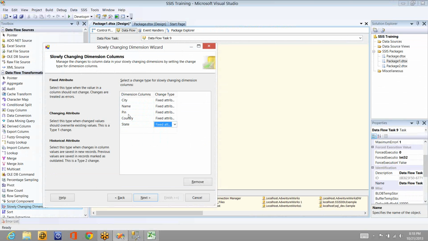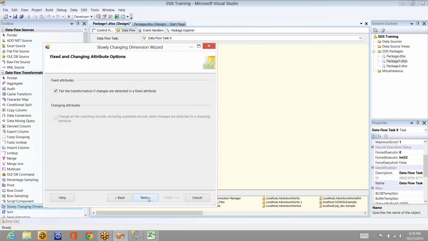If there is already an ID, that means blindly you can take it, there will not be any change, you just continue. That's the hint we are giving to the server: all these columns will not be changed in the source. It is not allowed to change. Okay. Click on next. Fail the transformation if changes are detected in the fixed attribute.